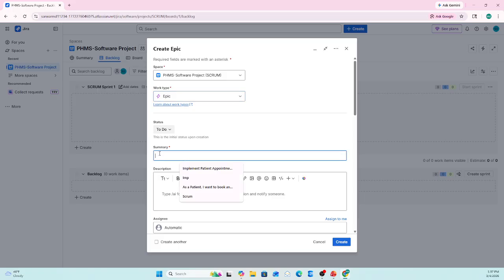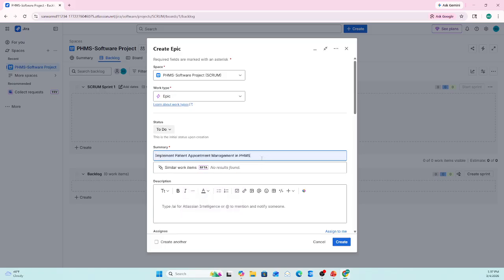For this epic we can say, implement fashion appointment management in PHMS. So let's write this down, because we are starting with the product first. As a fashion, it's a huge system. So as a fashion, they need to do first, getting appointments, managing their appointments, things like those.